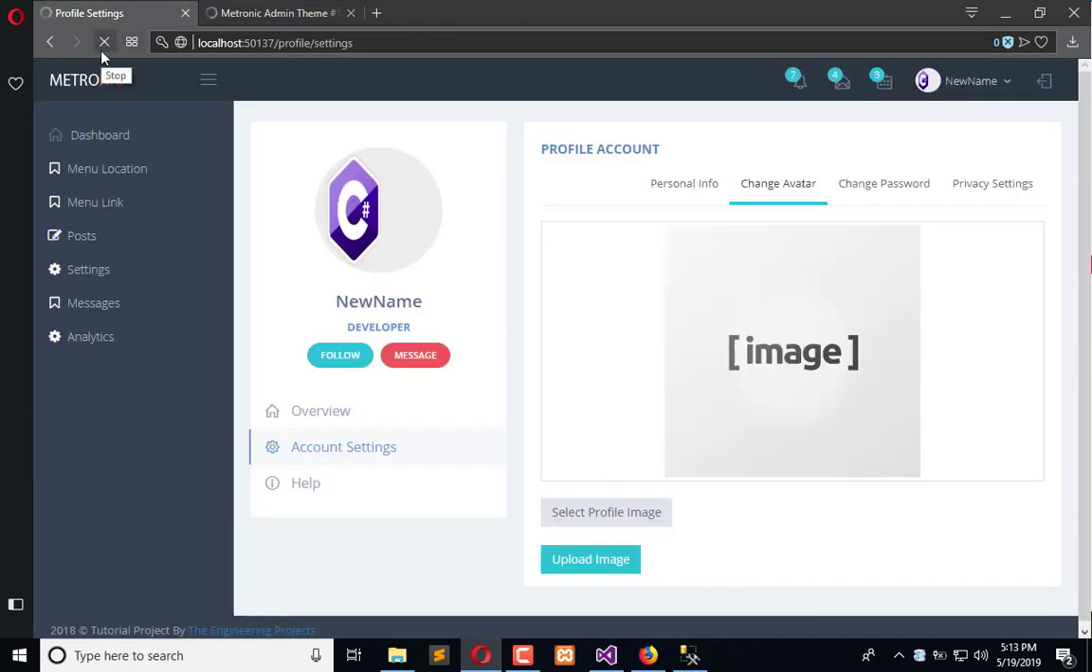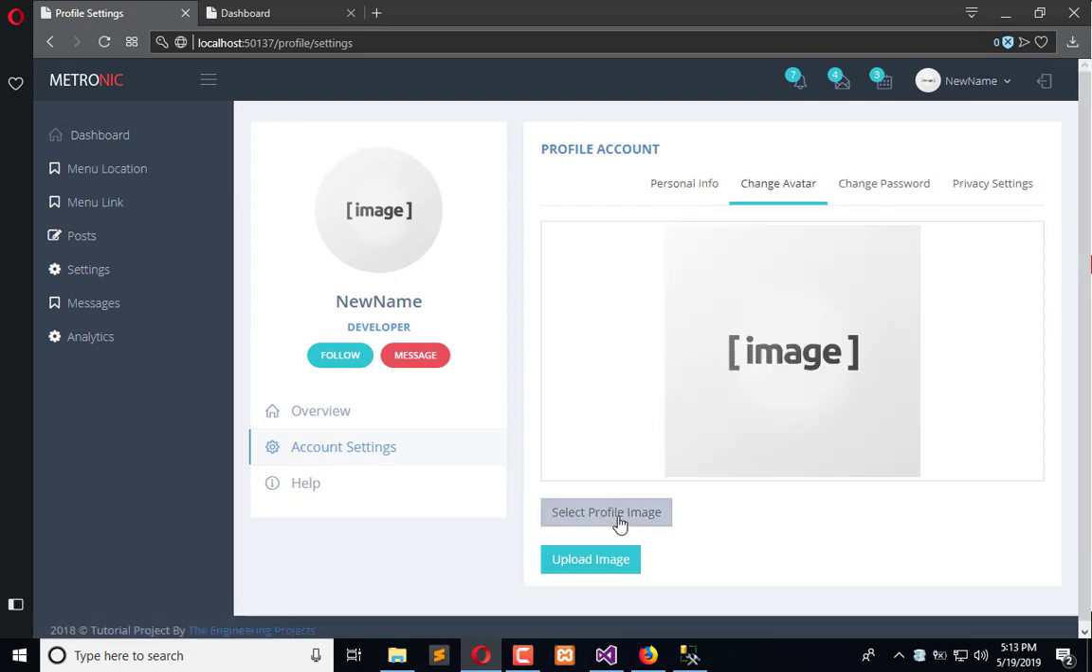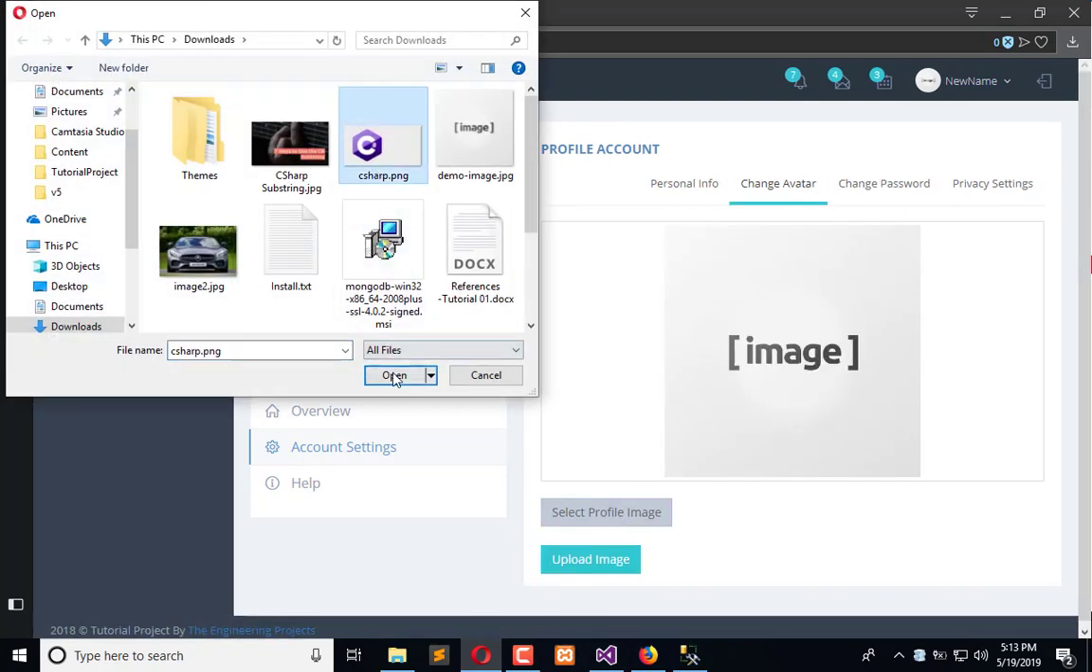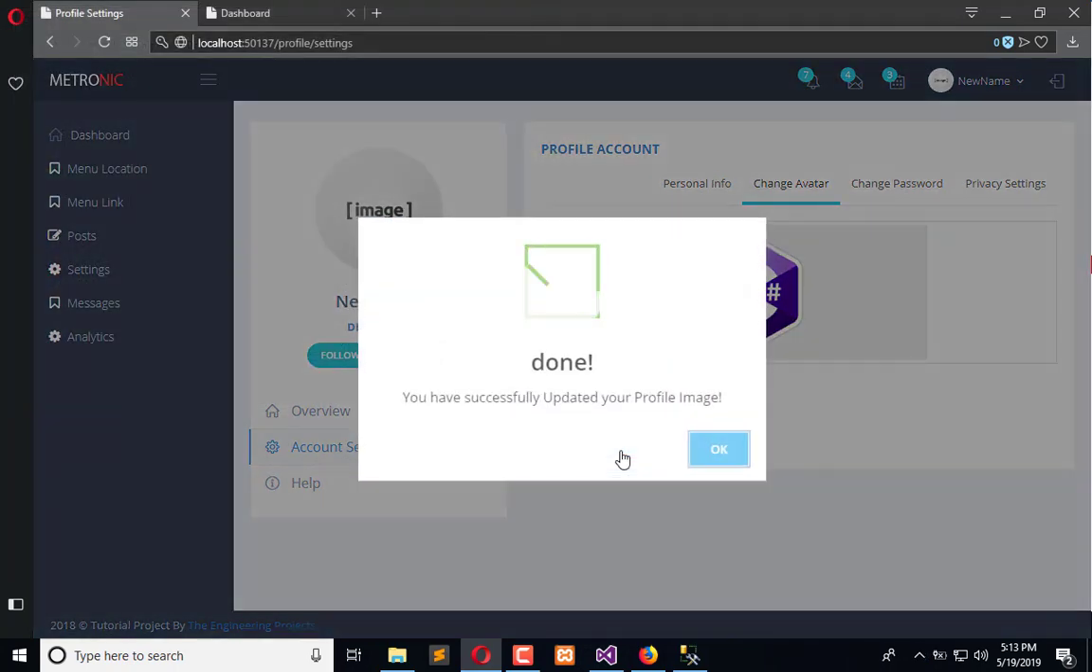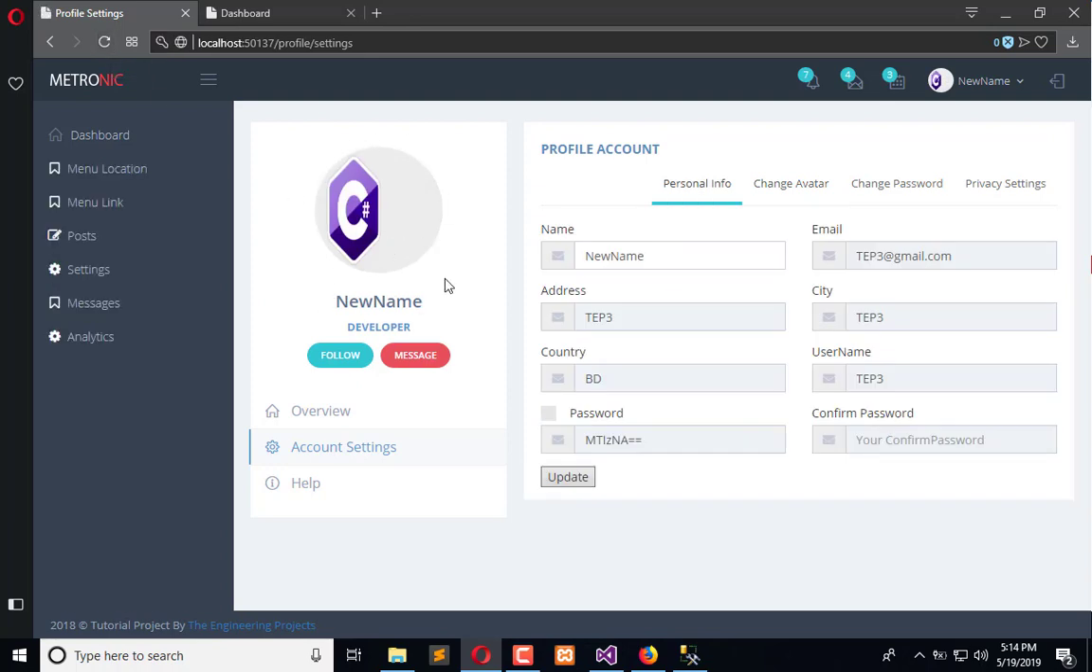So now let me refresh this. On the login, the session is built once again, so that's why this image is reflected here. And on change avatar, I'm going to change the image and update it. The image is updated, but it is not updated here because the session is not automatically triggered. We have to trigger it. So refresh it, and it is triggered now.